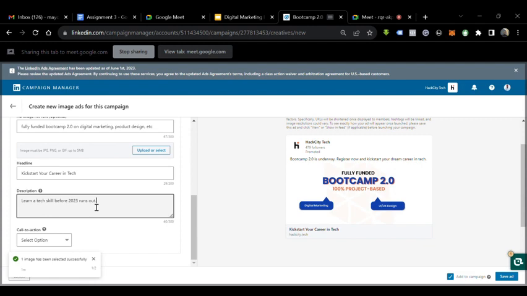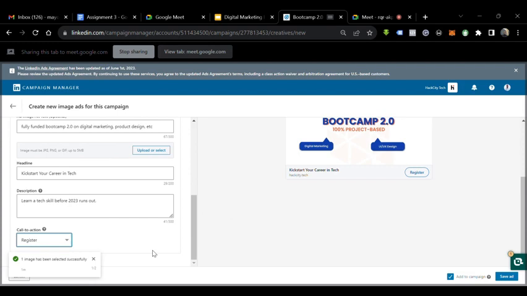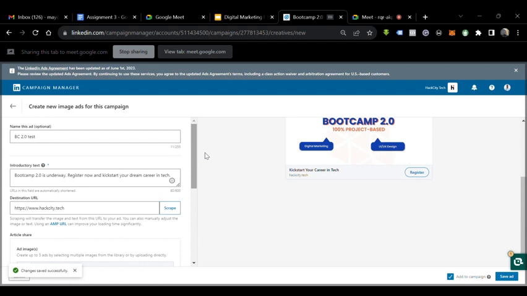Okay. Then you select your call to action. What do you want to do? Learn more, sign up, register. Then you select that. Register, that's your CTA, call to action. Then after this, what else? Yeah, you are done. Then you click save ad.